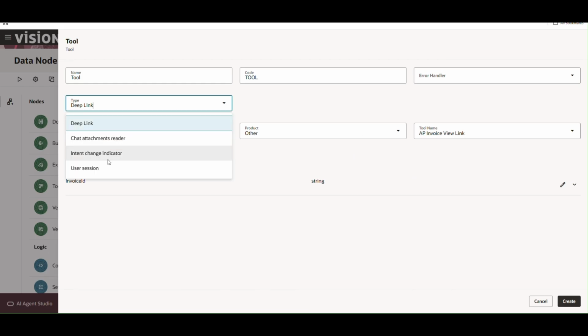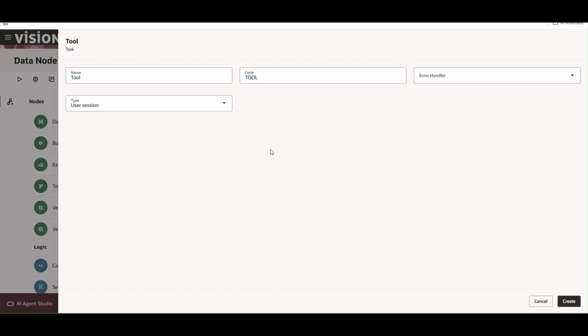Then we have user session. So let's say we wanted to fetch the user details, like user email ID and all those sorts of things. We can add this user session tool and we will be able to get the user details like email ID, person number, and so on. And then we can further utilize them if we need to send an email to that user who is logged in, right? So we can do those kinds of things using this user session tool.